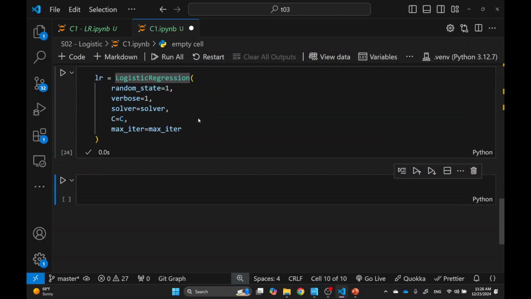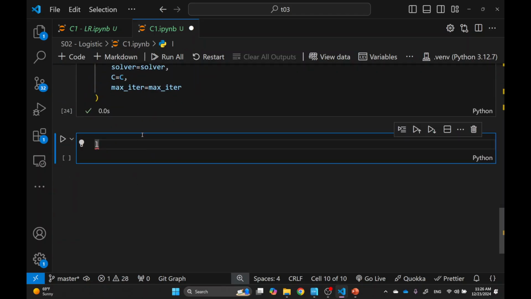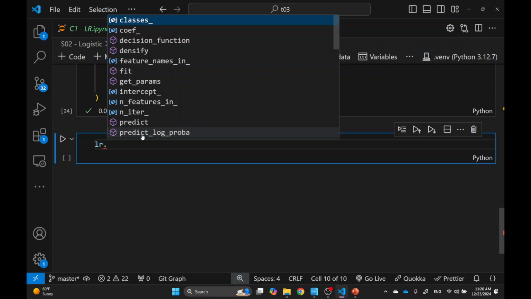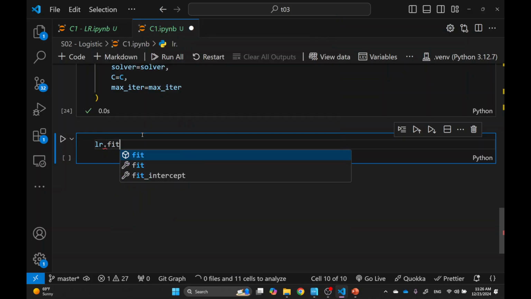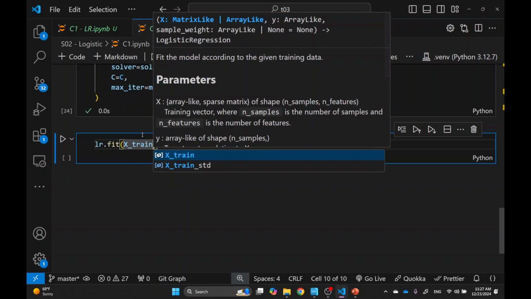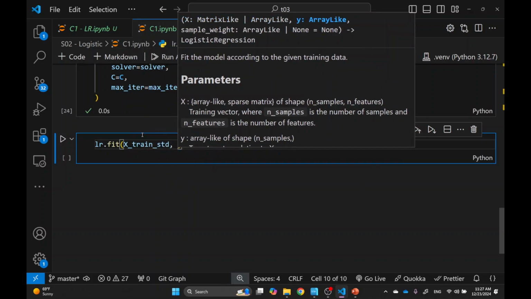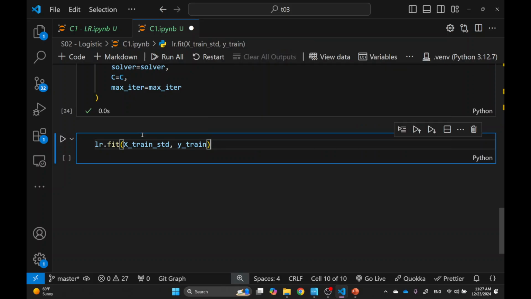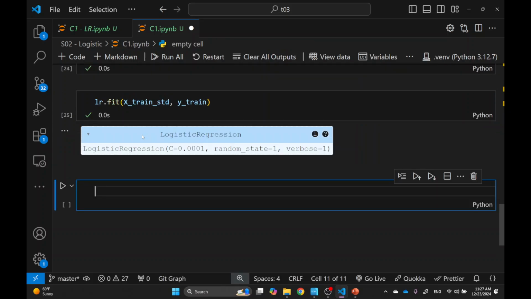I need to run it once, okay? And then I'm going to do LR. Now, the fitting. The fitting part is, again, the optimization algorithm, finding the weights that minimize the error. Okay, so fit. I'm going to fit with the X-train STD, which is the training data that is standardized, and then Y train, which is the answer. And there you go, you're done. Pretty good, right? Pretty fast. Linear model is usually quite fast, okay?